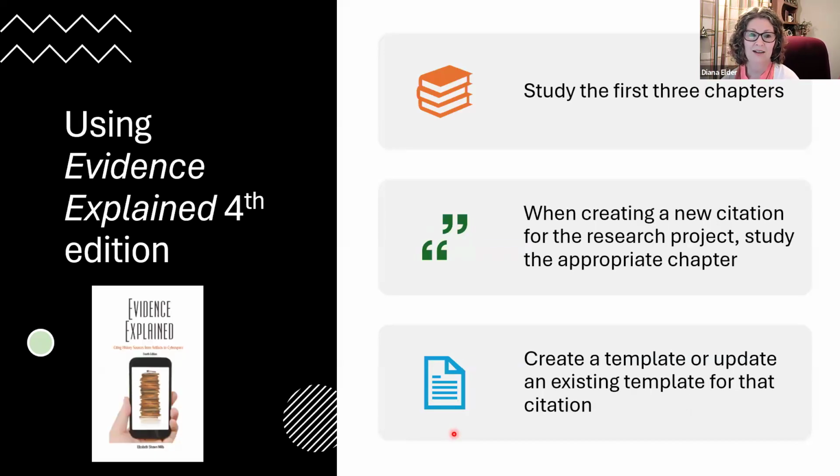So, some ideas on using this fourth edition. First of all, I would say yes, you do need it because it will help you a lot. For one thing, it'll really help you understand citations. And I would say study the first 3 chapters. Those are the basics. We used to say study the first 2 chapters, but now I study the first 3 because that includes those templates. And then obviously, we are not going to go back and redo all the citations we have done in the past. That could be hundreds or thousands of citations.